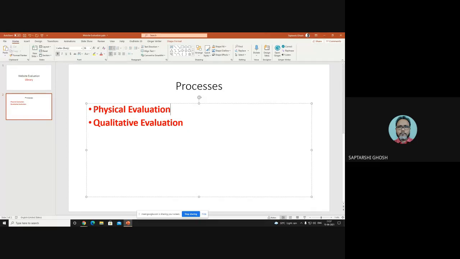Specifically, physical evaluation goes with the aesthetical sense applied in the construction of the website, and at the same time whether information is easily found or not, whether it can be retrieved easily or not. That is the basic perspective of physical evaluation.